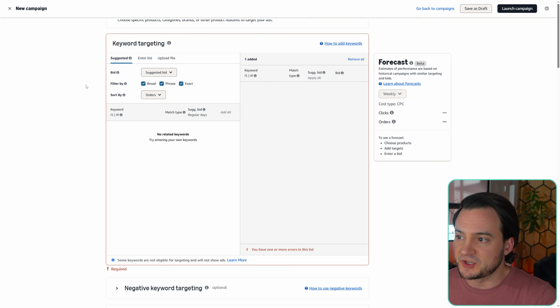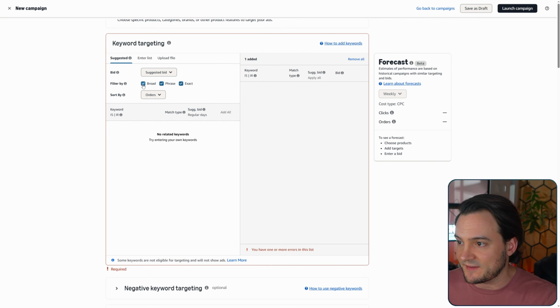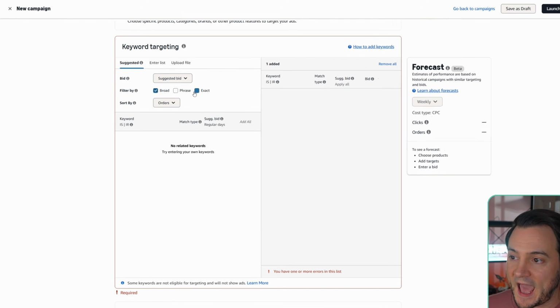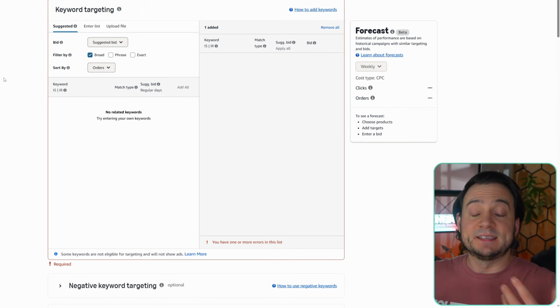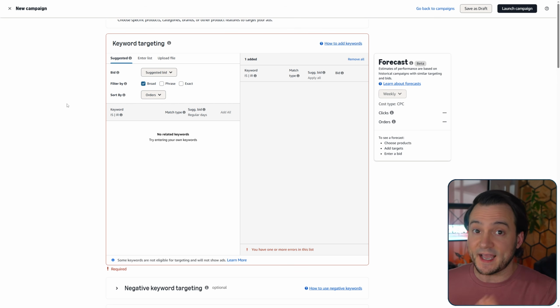Now, what I wanted to mention is I like to split the keywords that I add based on match type. So you can see I've got broad, phrase, and exact right there. Typically, I'm only going to add one match type at a time, and typically I'm going to bid the most for exact, the second most for phrase, and the least for broad.